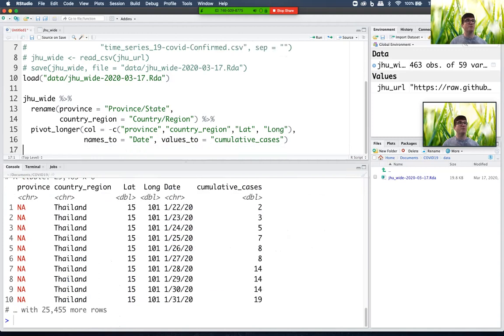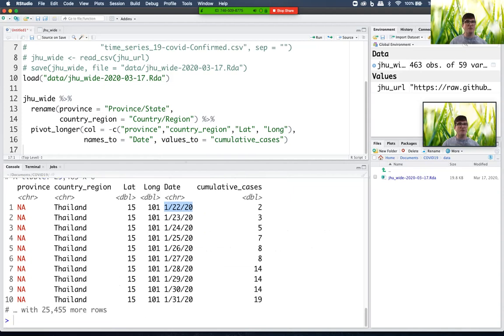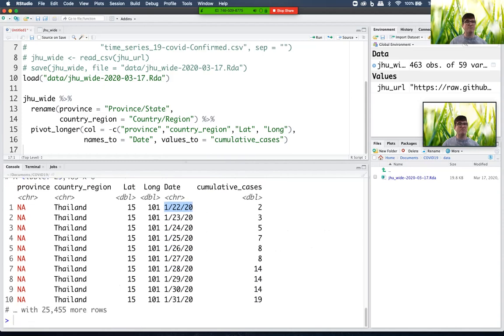All right, let's see what happens. Damn, it worked. Okay, so we've now got 25,000 rows and six columns. So we went from wide to long. Now each country is basically a time series starting with the 22nd and going down to March 16th, because today's the 17th. Okay, so now we're getting somewhere.